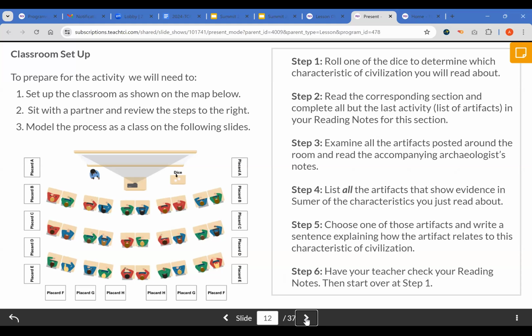So one of the things when we facilitate lessons with TCI, if you're familiar with the program, is that we always have an image that shows you how to set up the classroom. This has a pretty easy setup. They get a dice to use, and the dice tells them which characteristic of civilization they're going to read about first. The neat part is that there's a lot of reading with this lesson, but it doesn't really feel reading heavy because they're rolling a die and it gives them the next thing to read about. Those kids that are more resistant to reading get distracted by the gamification of it, and they buy in easier.